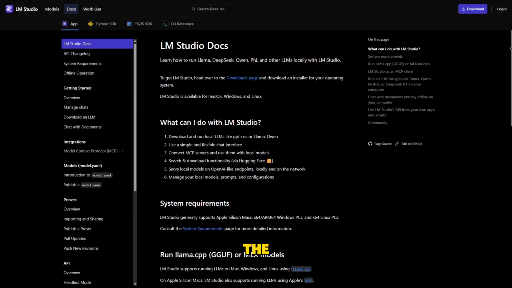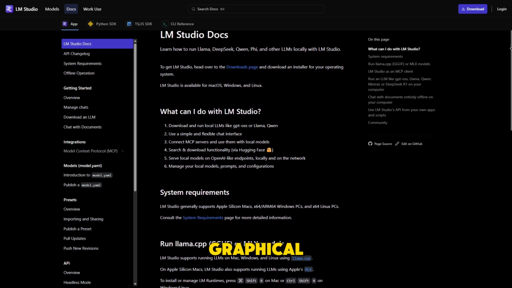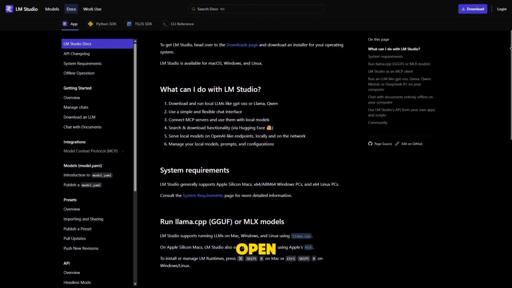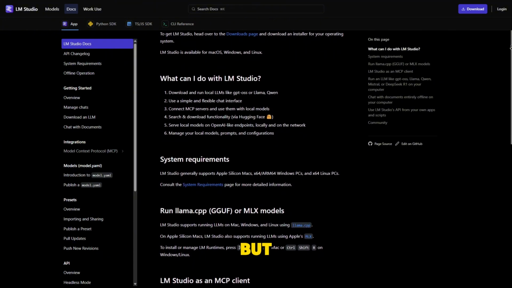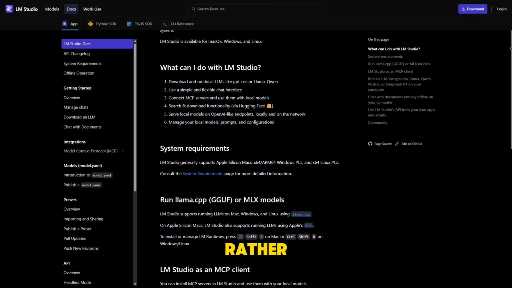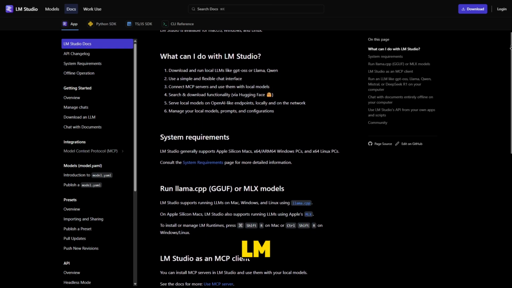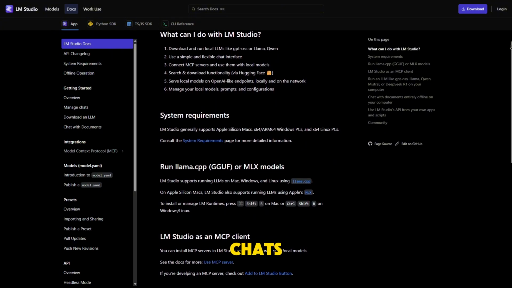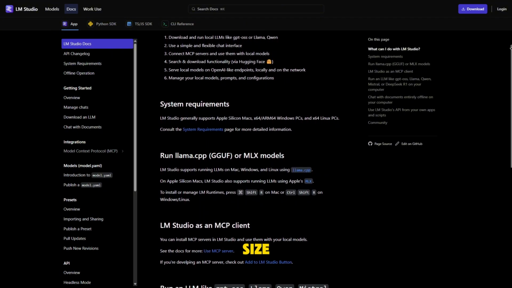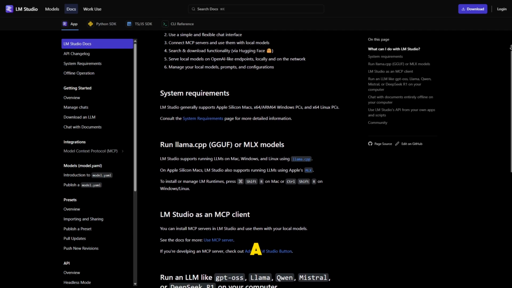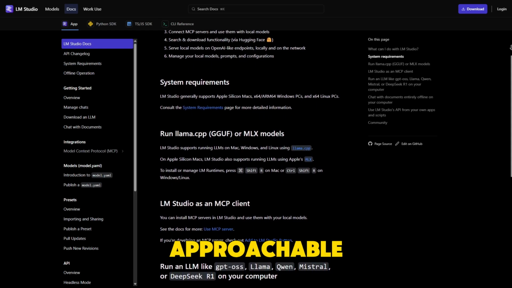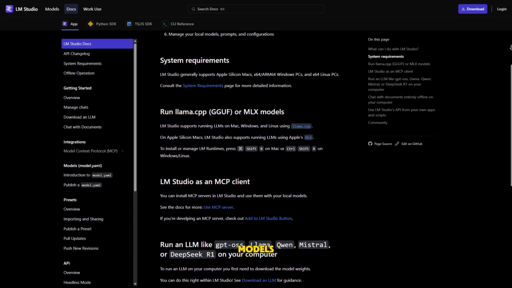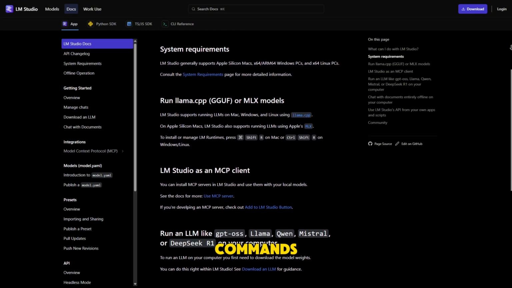LM Studio, on the other hand, offers a more graphical, desktop-focused environment. It's meant for people who want to run open-source LLMs locally, but prefer a visual interface rather than a command line one. In LM Studio, you can browse models, download them, run chats, and tweak settings like context size or GPU usage, all from a clean window. This makes it approachable for non-developers or anyone who just wants to experiment with local models without learning CLI commands.